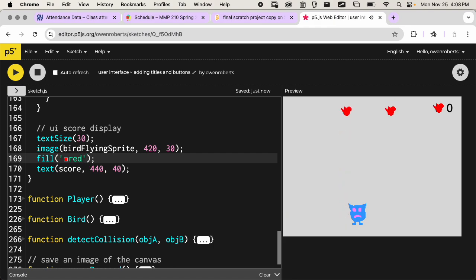So the text, just like our shapes, uses the fill or outline. So now I have this little icon that kind of represents the score. And of course you could use a different icon, like you could design an icon that's separate from the bird image. I'm just using the bird image just because I already have it.